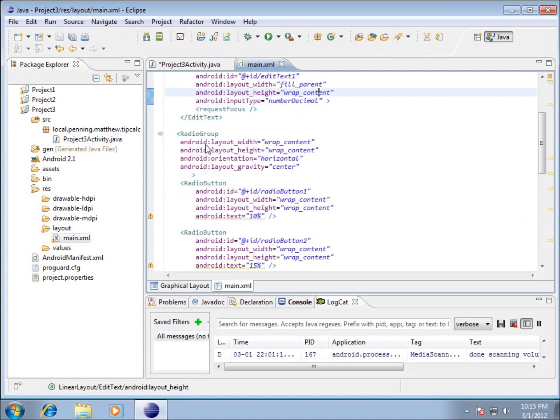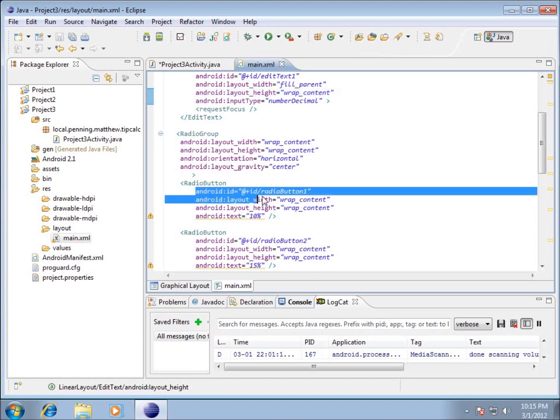Under the radio group itself, these were the attributes that we had set. Look at the radio button. Is there anything that we have missing? Well, if you're looking at the code here, it will tell you the first thing that you see under the radio button sets the ID, and I do not have an ID set for the radio group.